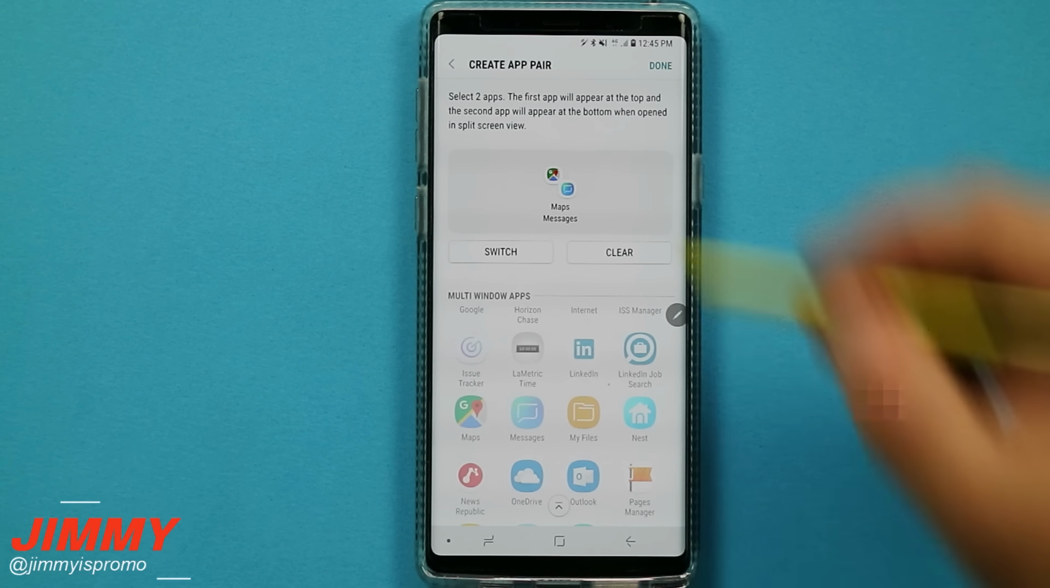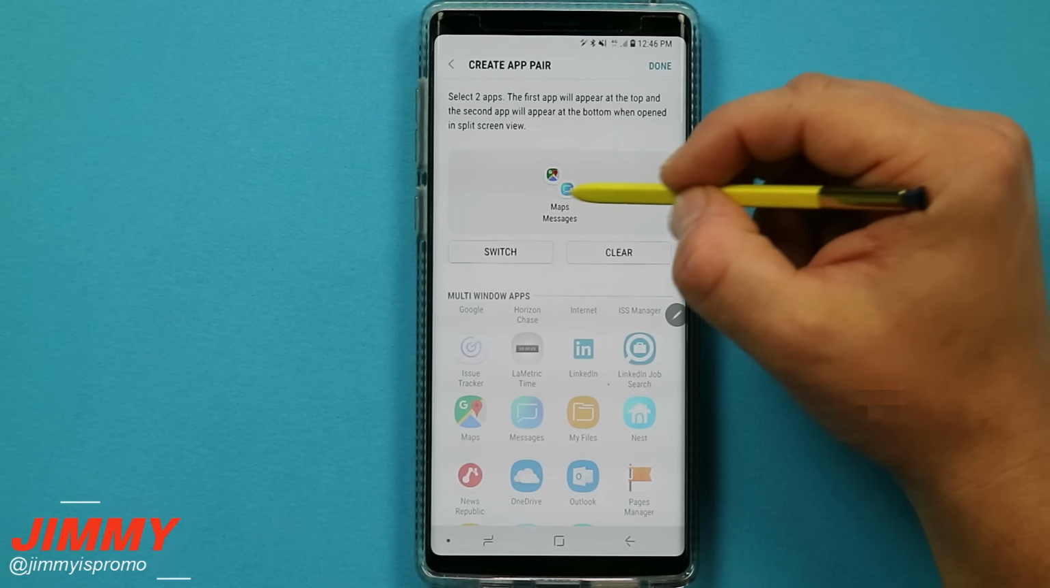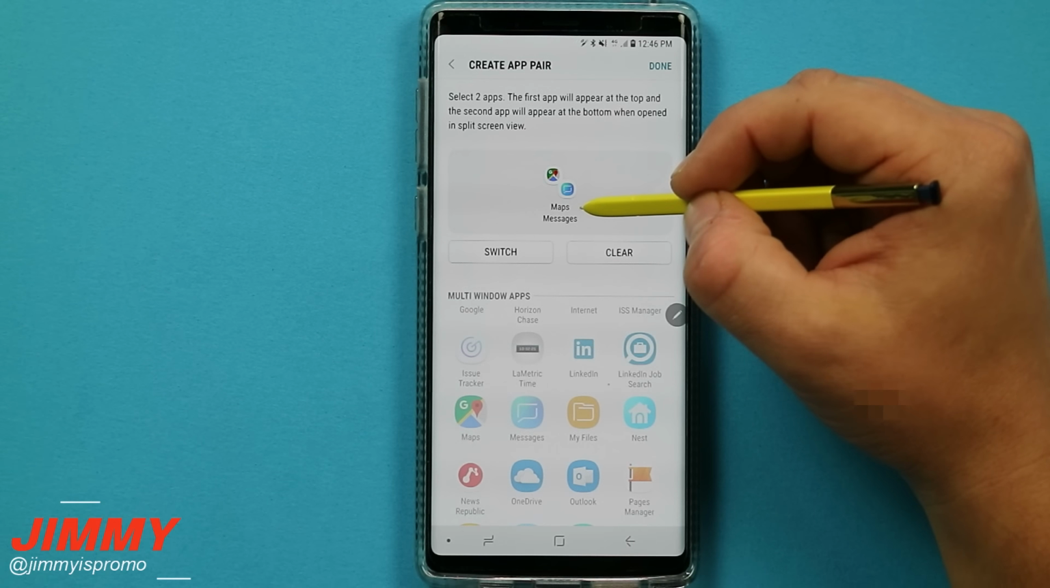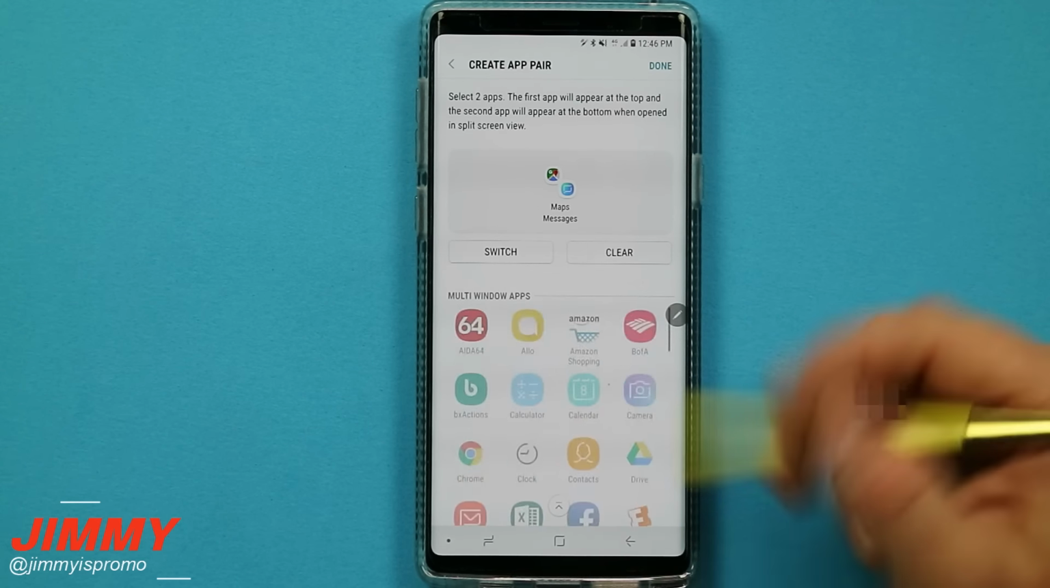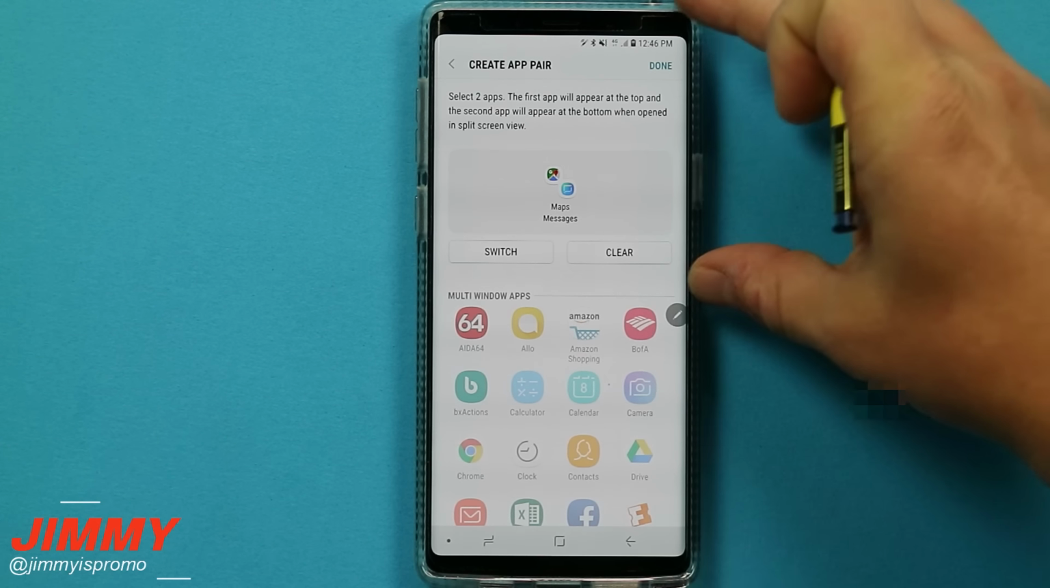Or maybe a better option is going to be maps on the top and maybe a music streaming service on the bottom. So maybe Spotify or anything else, but it only will be able to work with applications that are set up with a smaller screen.